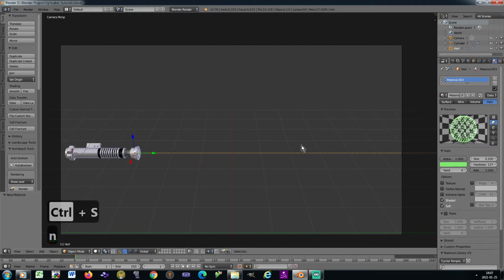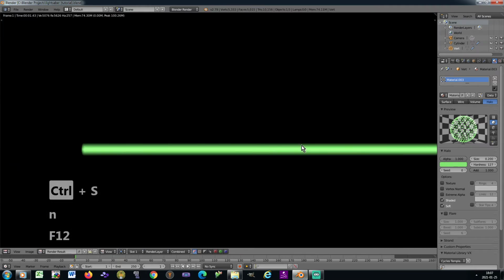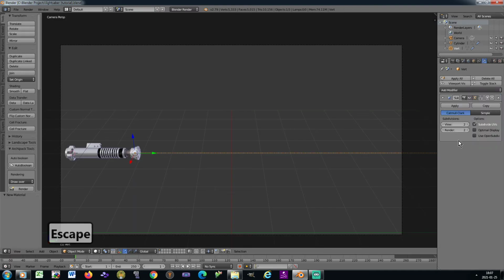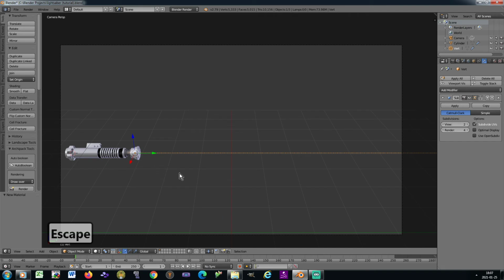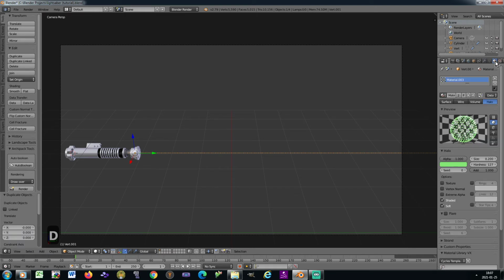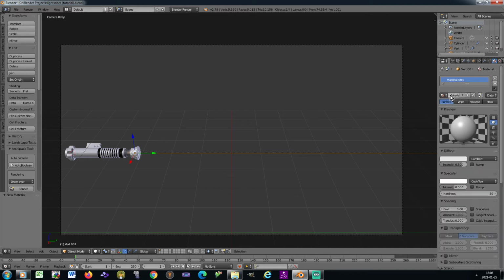And we can press F12 to get an idea of what it looks like. As you can see, this lacks some intensity, so we'll be increasing this to maybe 4. And also we don't see the hilt yet because we don't have any lights. We'll add them a little later. But for now, let's duplicate this. Remove this material. Add another one.